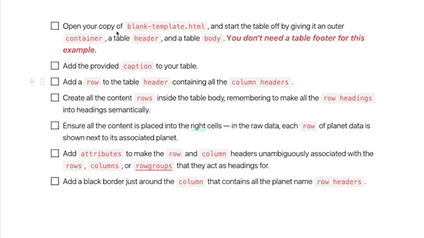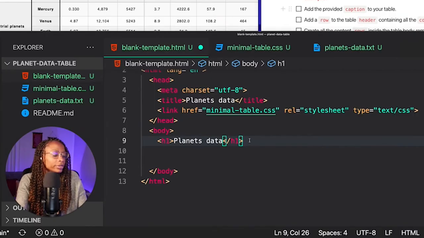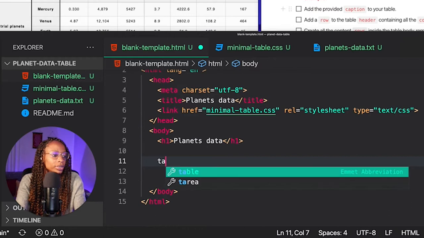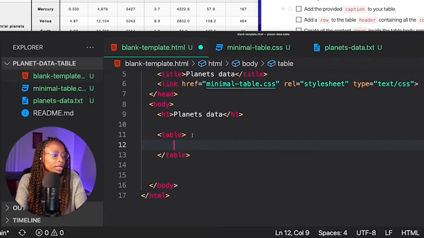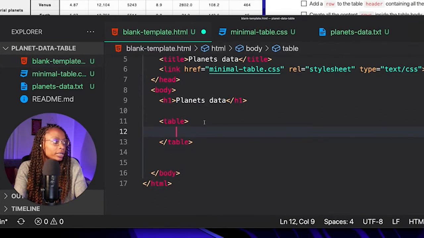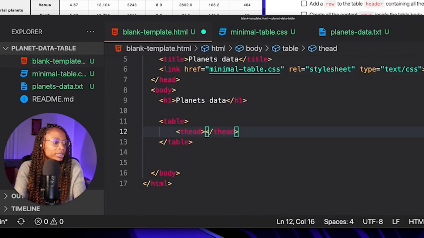Okay, so on the checklist it says open your copy of blank template.html and start the table off by giving it an outer container, a table header, and a table body. You don't need a table footer for this example. Okay, so I'm gonna come down here. To create a new table, I'll just use the table element. That's how you start off a new table in HTML. And then they want you to create a header. So for a table header, it's the thead element, which makes sense, table head.